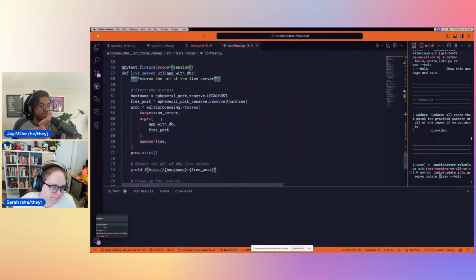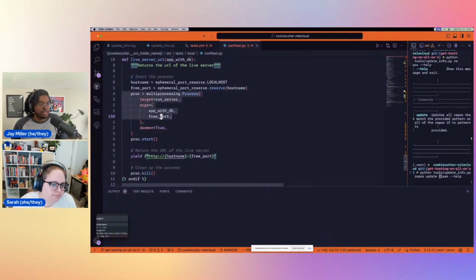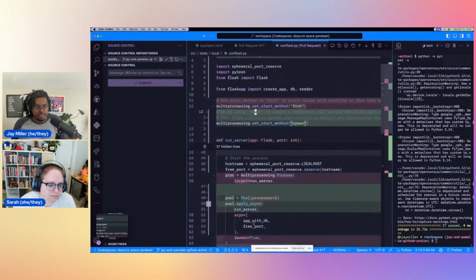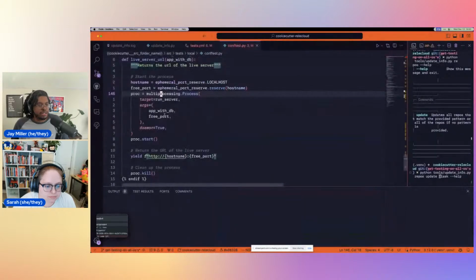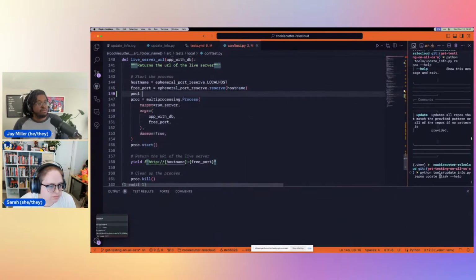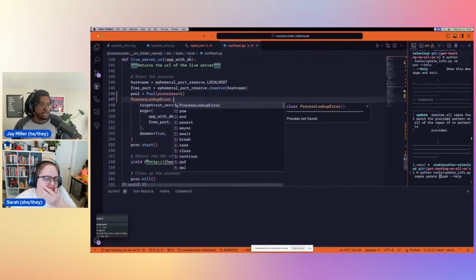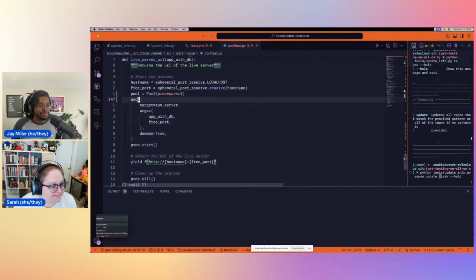Oh, here we go. Right here. So then we're swapping out this. Actually, if I remember correctly, we didn't have to swap out too much. You create a pool, and then you do apply async. So pool is equal to Pool with processes 1, and then here you do pool.stop, pool.apply_async. I can't type. There we go. And get rid of daemon equals true.